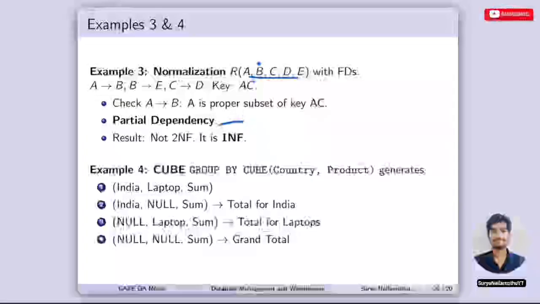Very simple. Here the key is AC, right? And here the condition is A tends to B. It means A is a proper subset of AC. But here A determines B, so there is a partial dependency on the key. In this case it fails 2NF. That's why it is in 1NF form.